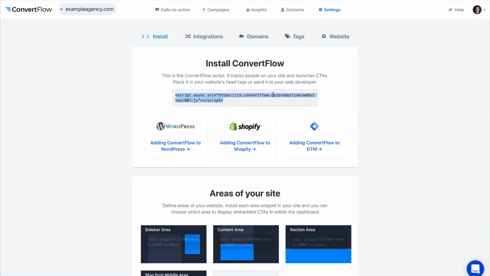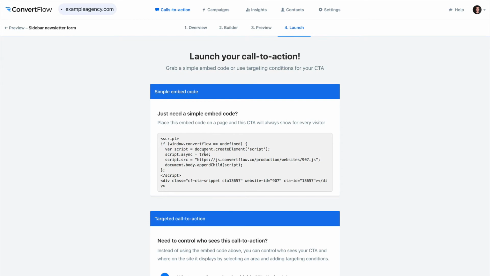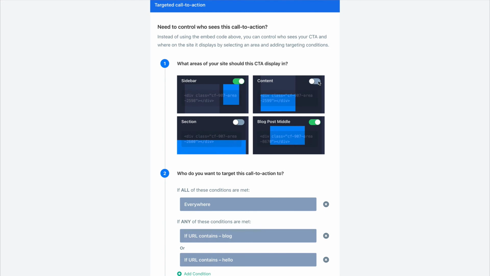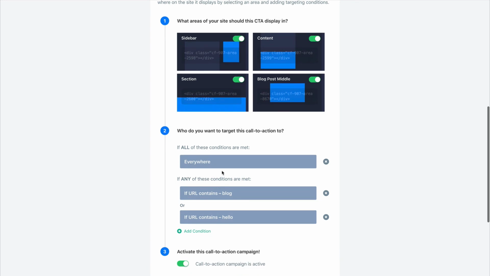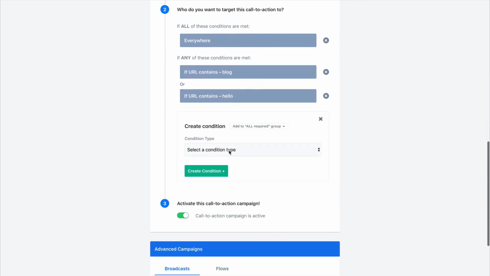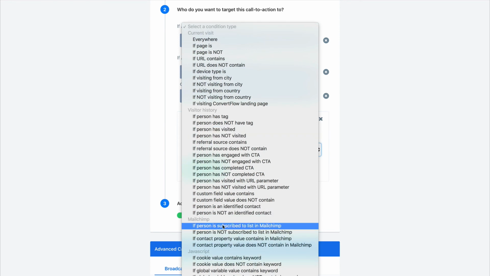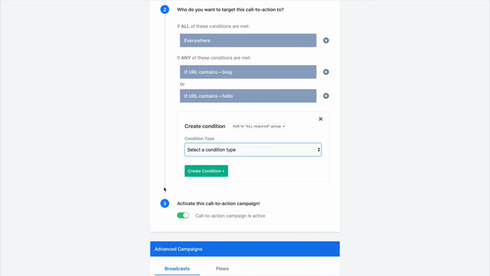Quick recap. Each website you manage has a unique tracking snippet, and you need to place this on each website you want to be able to display pop-ups and CTAs. Embedding calls to action is quick if you use the direct embed code, however, everyone's going to see them. For a better workflow and more targeting control, you could place area snippets in predefined parts of your website and start conditionally showing embedded CTAs to visitors based on the pages they're visiting, what contact segments they're in, and more, helping you better personalize your website content for every visitor. And that's how to install ConvertFlow on your website.